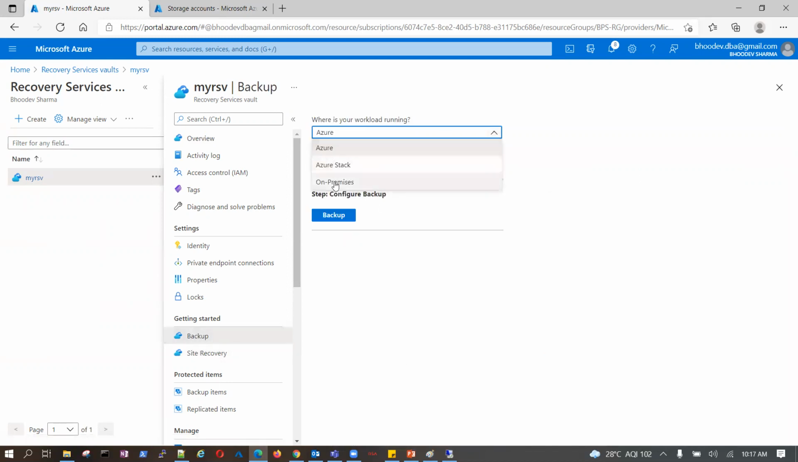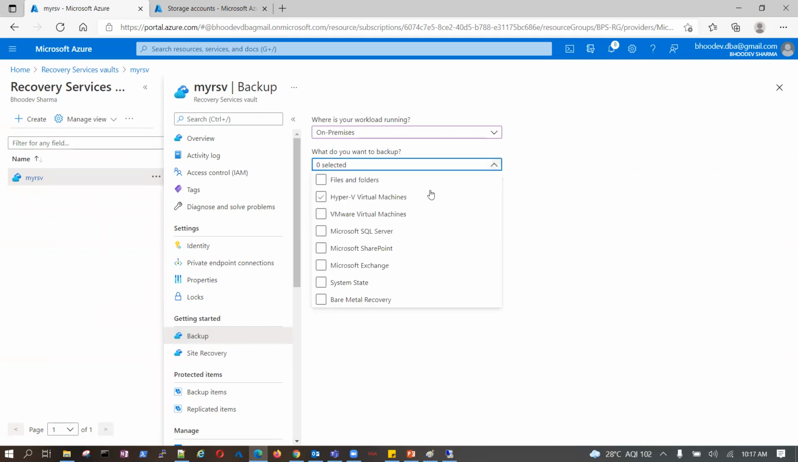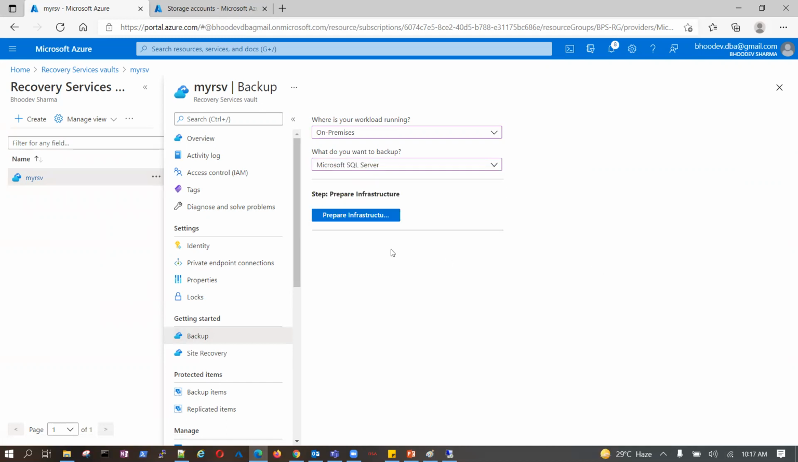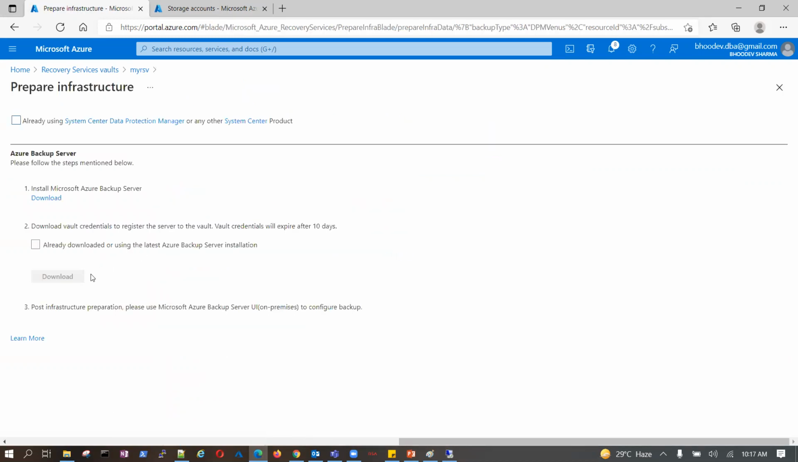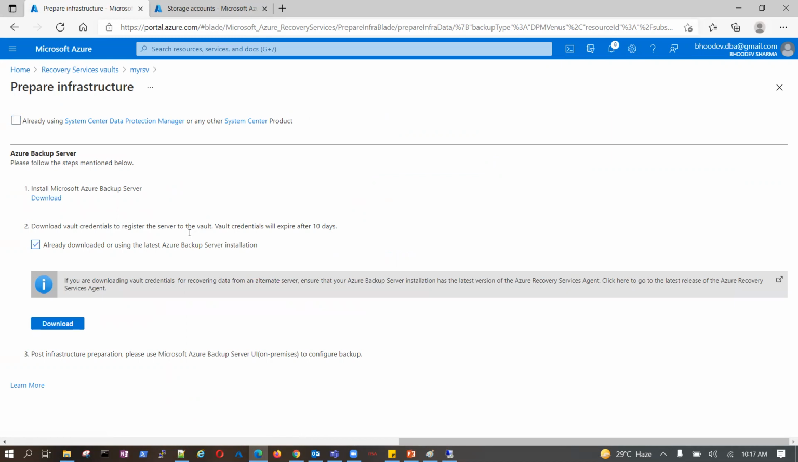So where do you want to back up? I say on-premise. You need to select. The moment you select, let's say anything from here, I say Microsoft SQL Server. Now for this backup, these things are being compiled and you download this agent.